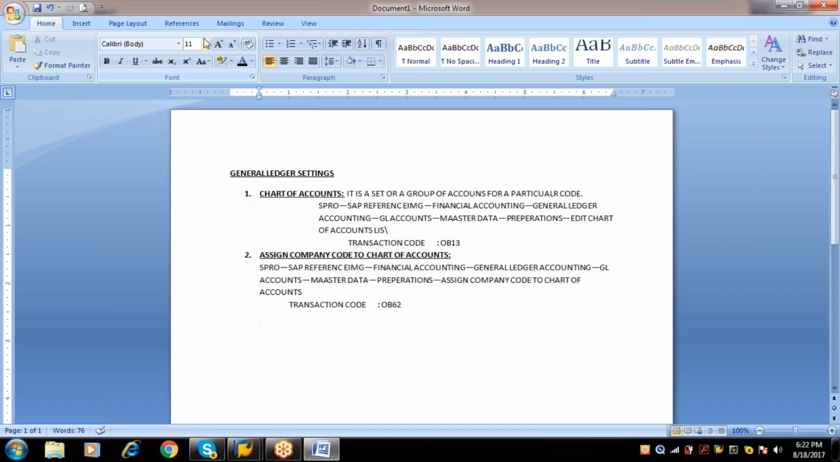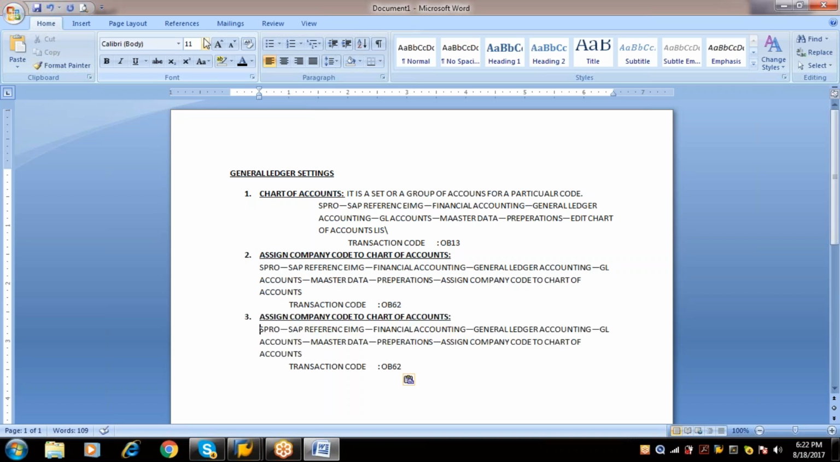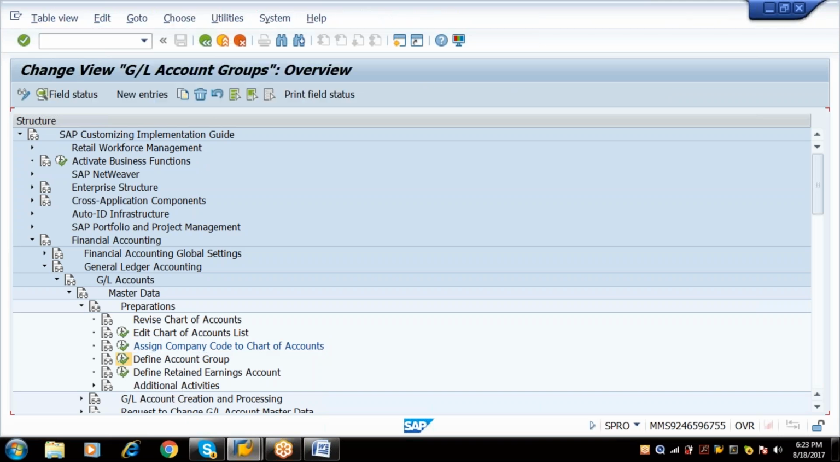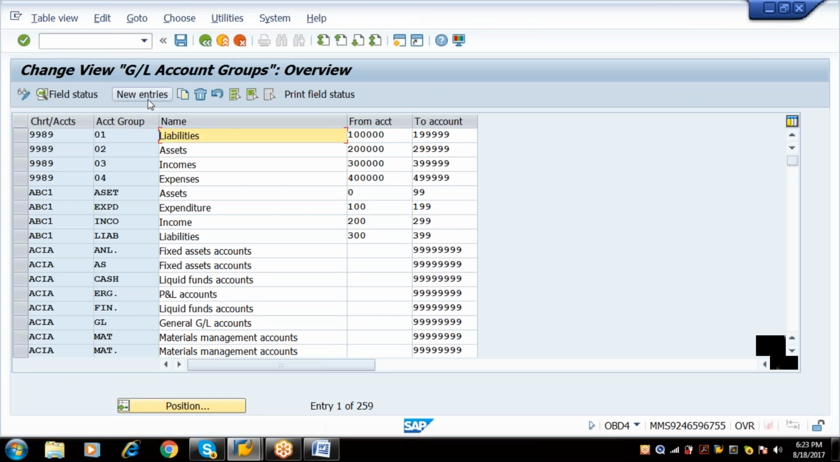Now under this shelf, or chart of accounts, what ledger books do we want? That is what we call define account groups. For creating these account groups, we have the transaction code OBD4. See, here: define account group, and here select New Entries.